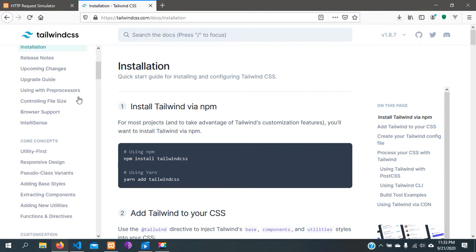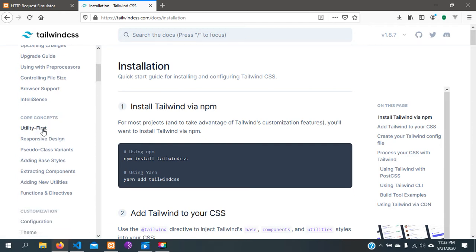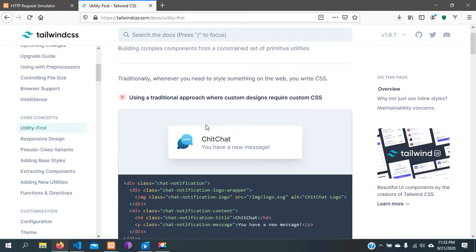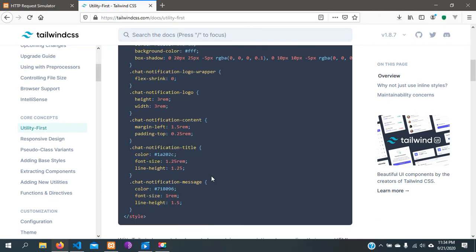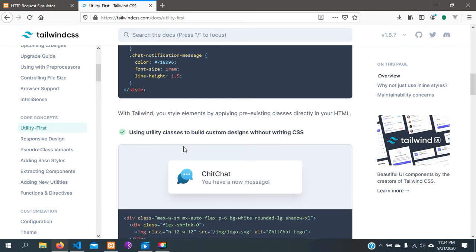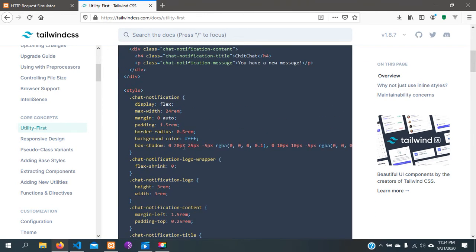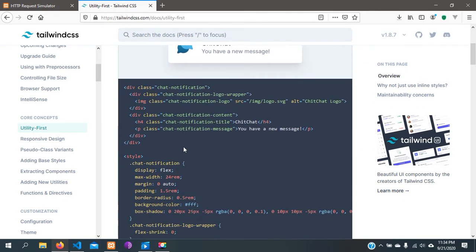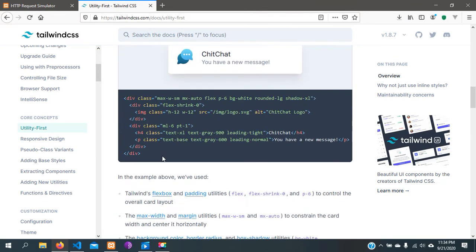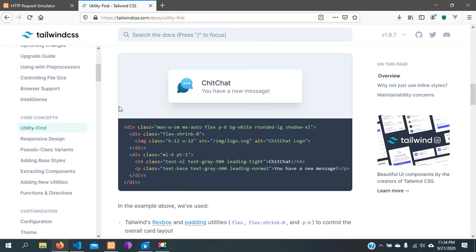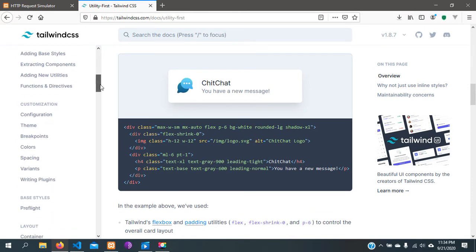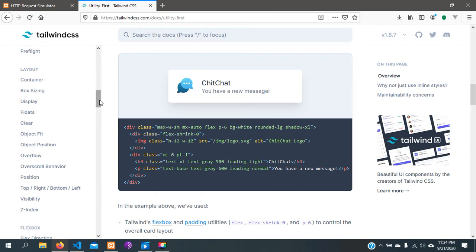But where I would advise you to start, if you're studying it, is utility first. When you come to utility first, you see an example component they made. This is how it will look if you were to write the style yourself, and this is what they achieved using the Tailwind classes.